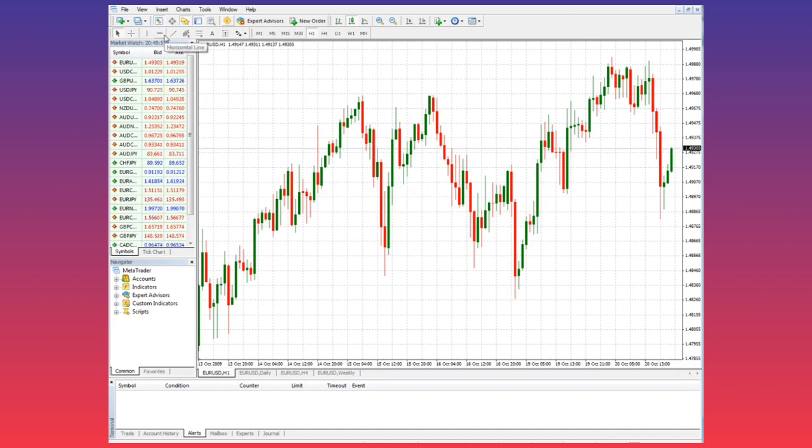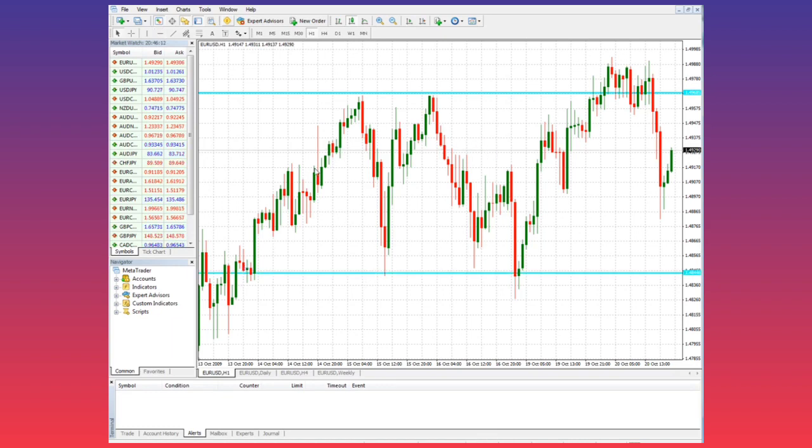Okay, horizontal line, same thing. This is good for observing levels of support and resistance. You see support forming down here, resistance forming up here, more resistance bouncing off that level and staying in this kind of wide channel.